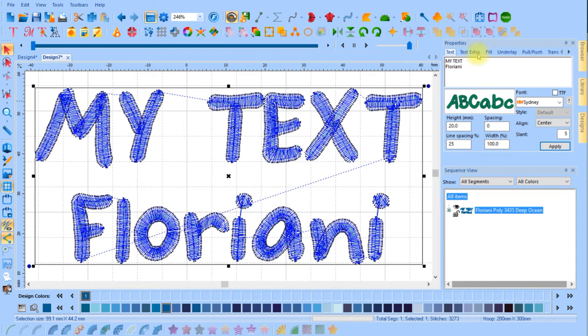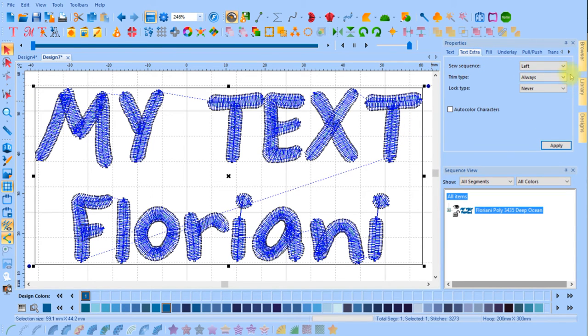Okay. Then the other text extra is I could make the sewing sequence go from the right to the left or start in the center and stitch out. I can change the trim type, the lock type, but that's beyond this tutorial for right now.